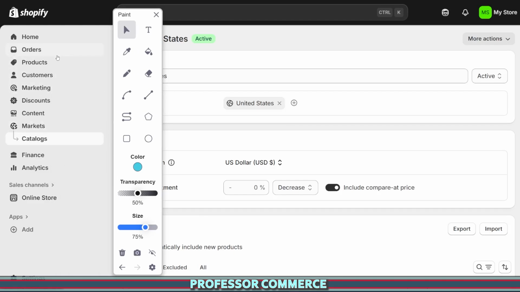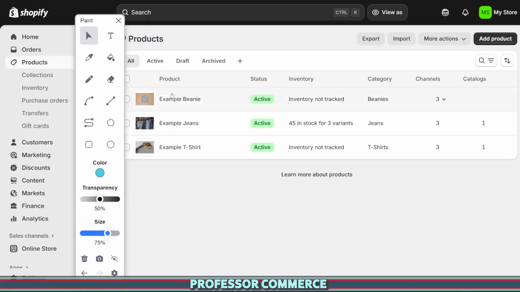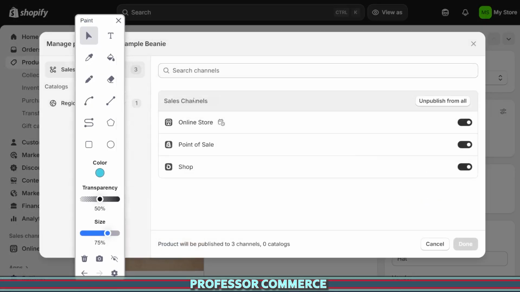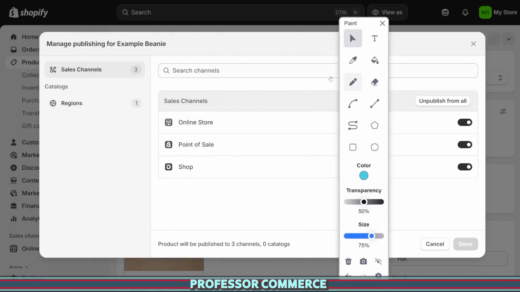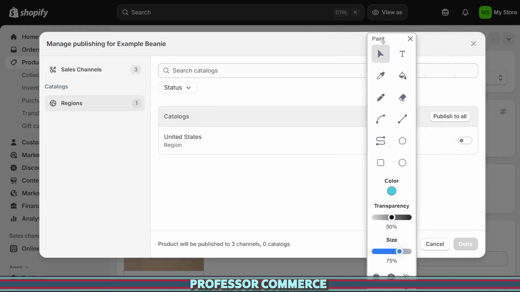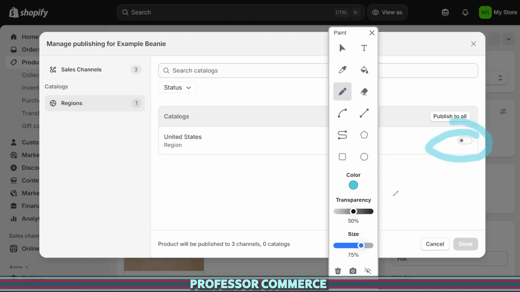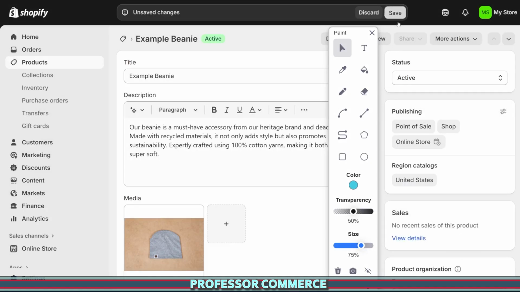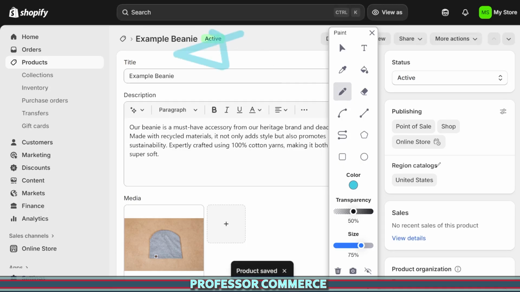So to add our missing beanie to our United States catalog, we can come back here to our beanie, we can come back to our publishing settings, and now because we have made a secondary market, we have this catalog area over here, okay? It says 1 because the only catalog that we made so far is the United States market. So if we toggle this on, this is specifically for our beanie, we are adding it to the United States market, okay? So now we can click done, and we can hit save. And now the product will show in the United States market because the product is active here. It's in the US market and it's published to the online store.